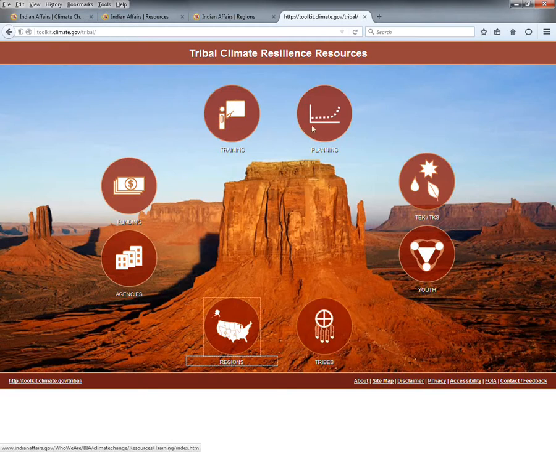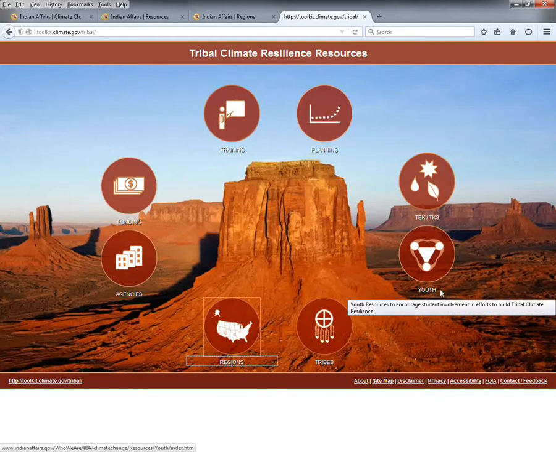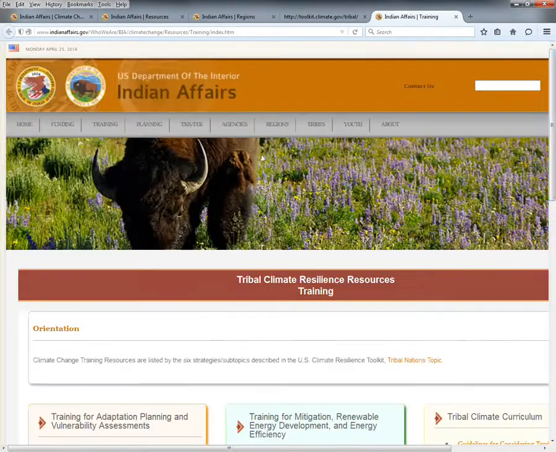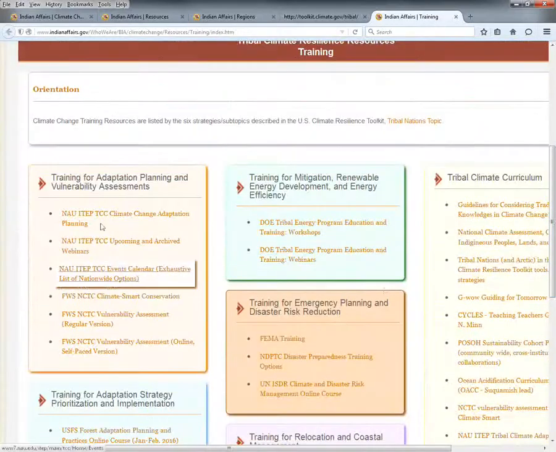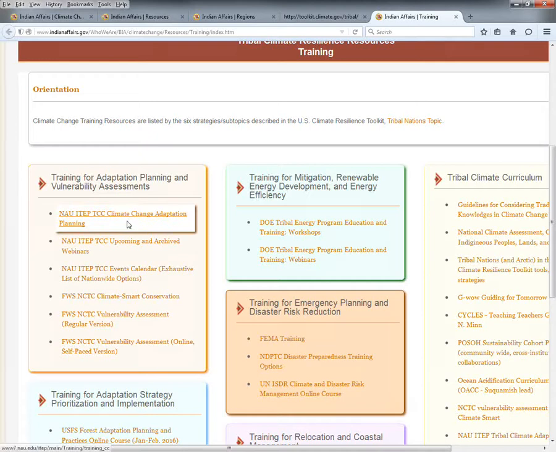Now these five upper icons get you to a single page that focuses on funding, training, planning, traditional knowledges, or youth. When you click on a training page, it'll show you some of the training that tribes find useful to use travel support for. So in terms of adaptation planning and vulnerability assessments, they use NOAA adaptation planning webinars.